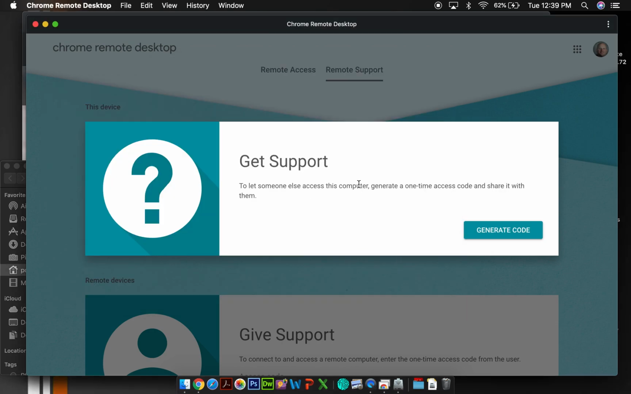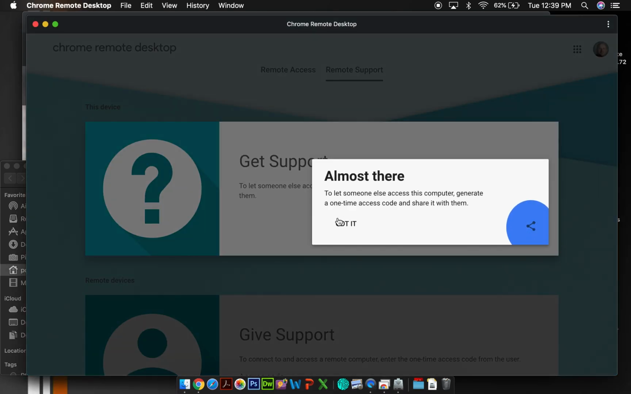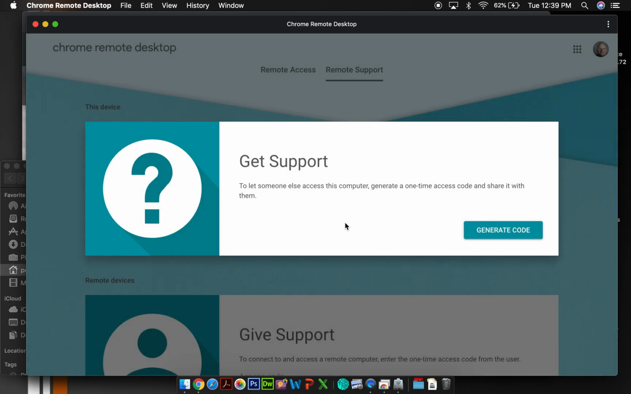Okay, so it's going to do all of its thing. It says to let someone else know, blah, blah, blah. You click, got it. And now we should have this generate code. Okay, it's this code right here. As soon as it comes up, it's this code that you'll want to share with me. Okay, so give me a call as soon as you run through that and see.